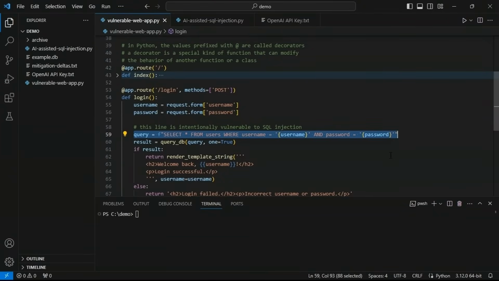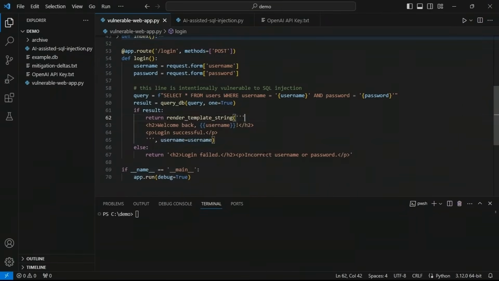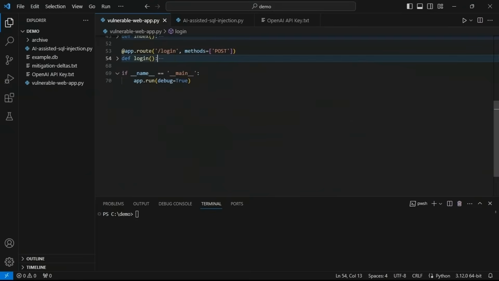Well, it means it comments out the rest of the SQL query, effectively removing the password check, allowing unauthorized login as the admin user. And finally, on line 69, if name equals main, this is the standard Python idiom for a script's entry point. Now, note on line 70, this runs the application with the Flask development server. The debug equals true argument enhances our development workflow by providing automatic reloading, detailed error messages, and browser-based debugging. However, it should never be enabled in production for security reasons.